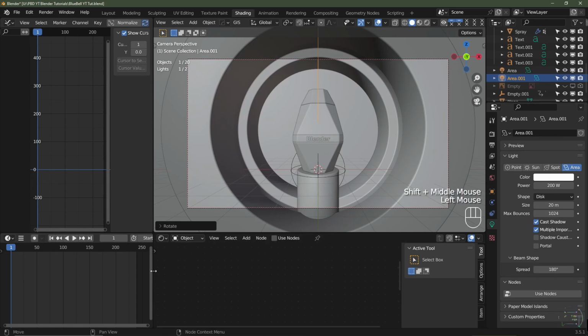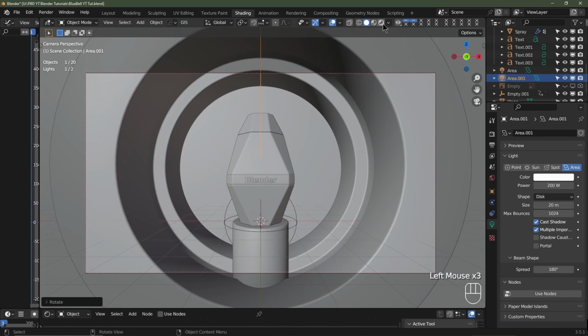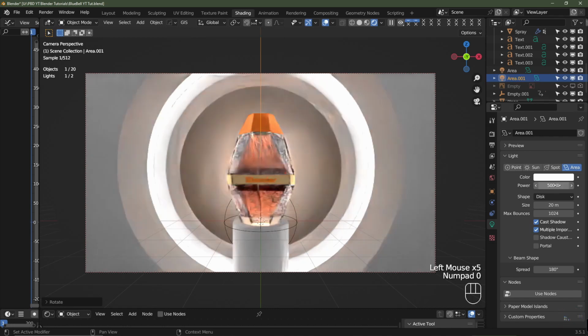Let's just increase our workspace a little. Go into rendered view. So I'm going to increase this light to say around 500.